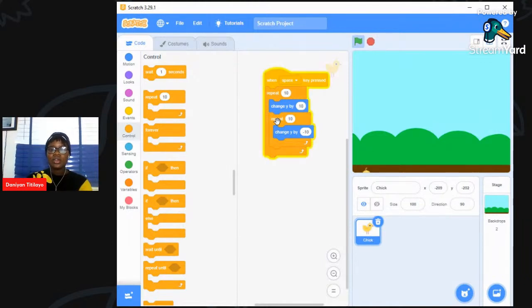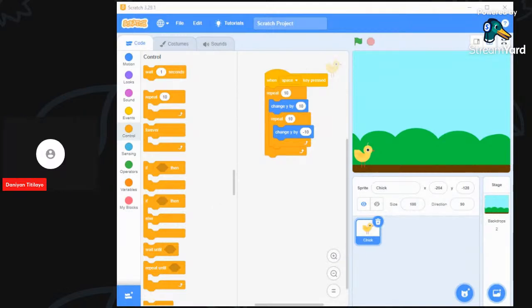So when I click on my space key now, you see it went down, which is not supposed to go down. So I'm going to bring my cheek here, and yes, I'm going to be saying repeat by minus 10, right? So now, who can tell me the error in this code? Who can tell me the error in this code? Yes, feel free.